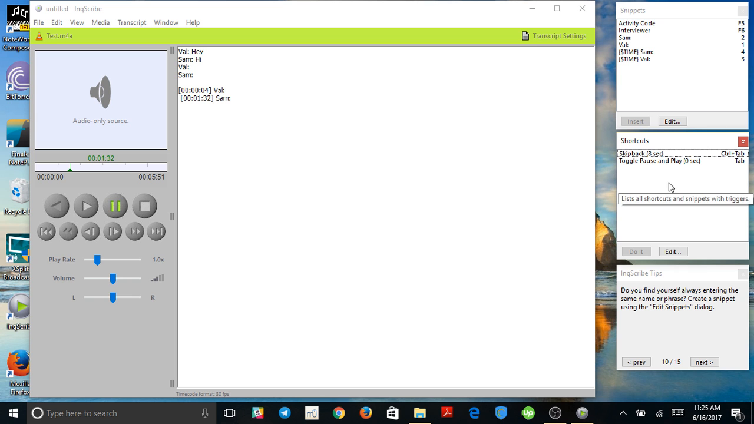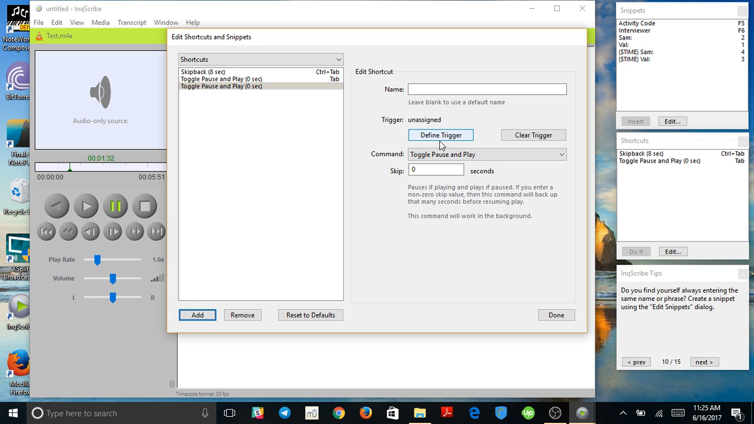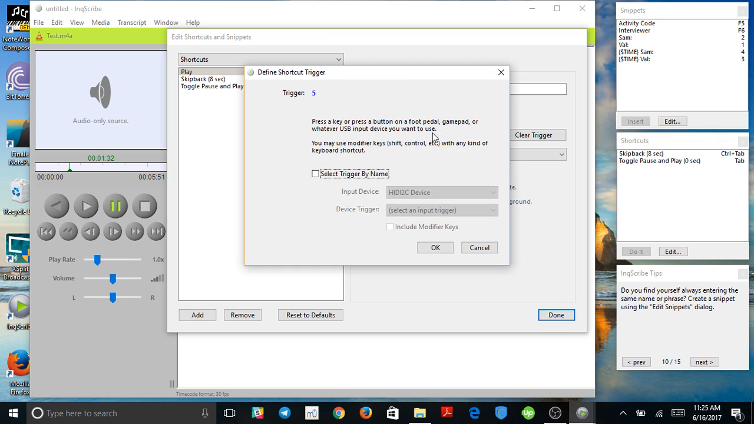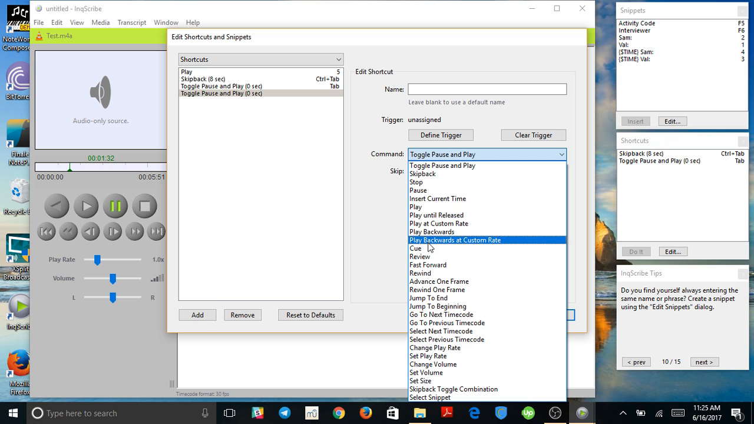The other thing is shortcuts, right? When you click on shortcuts, these are the keys that you can use to put the functions that you need, right? So let's say I want my audio to play every time I press 5. Right, okay, and I want my audio to stop every time I press 6.